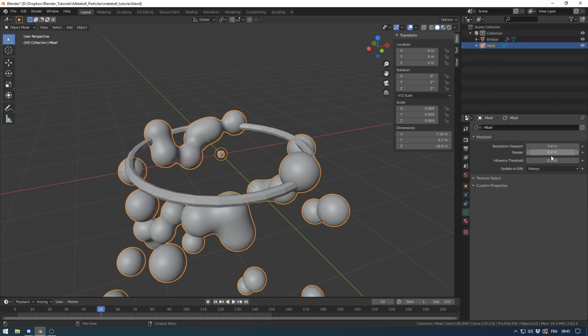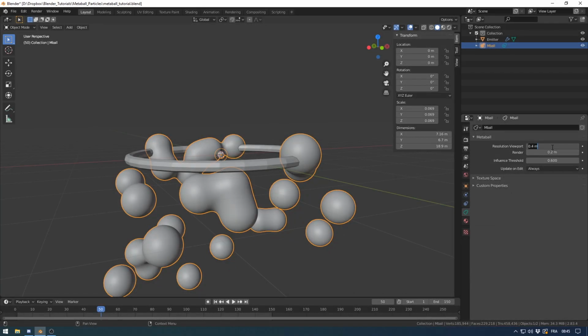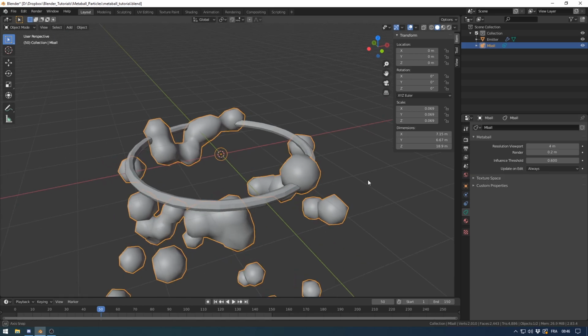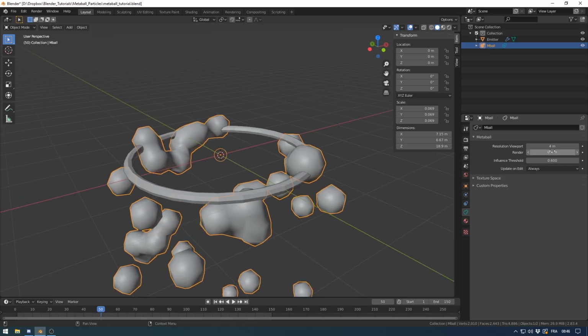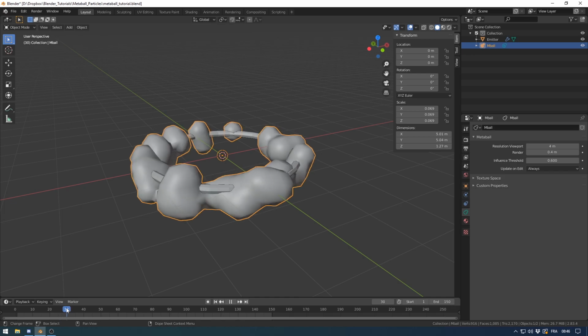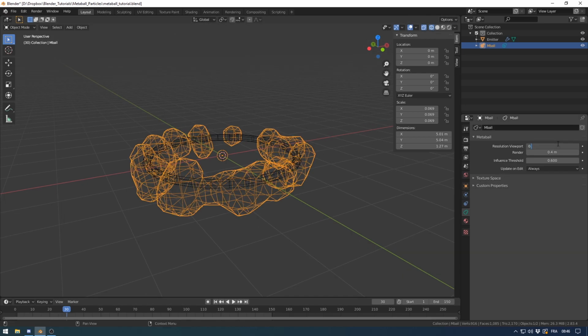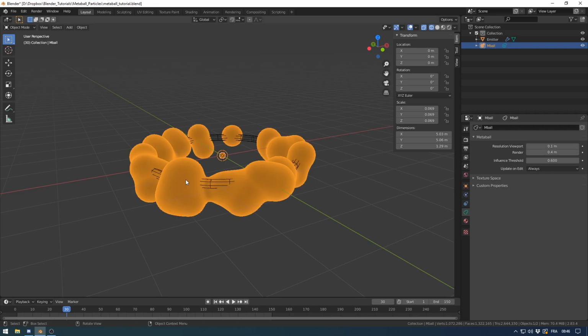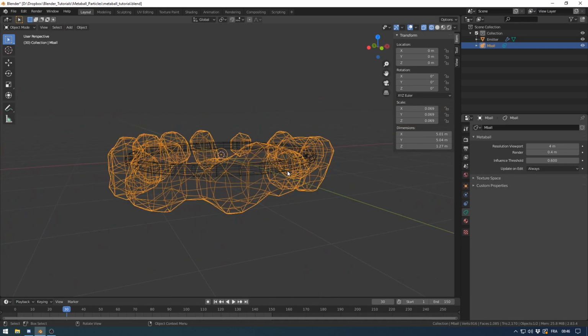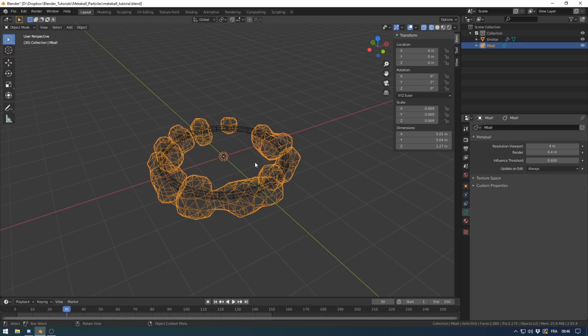What I can change for the metaball here is the resolution viewport, and change it to 4 meters, and for the render I can change it too. It defines a bit the quality, in fact, of the metaball. Okay, and if I go in wireframe, you can see that if I choose 0.1, the resolution is absolutely too high. So take care, and this resolution viewport depends also on the size of your scene.